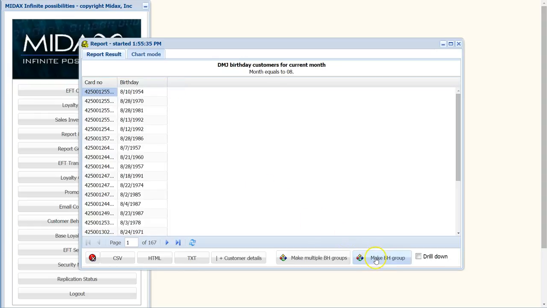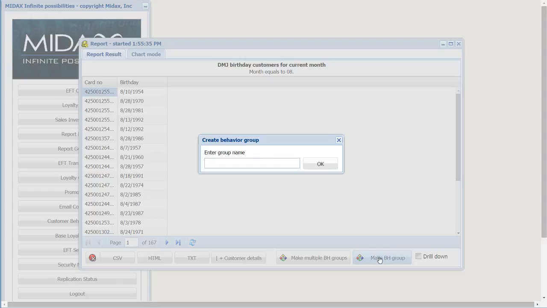This can then be created into a behavior group. You can make a quick behavior group, all with birthdays in August.